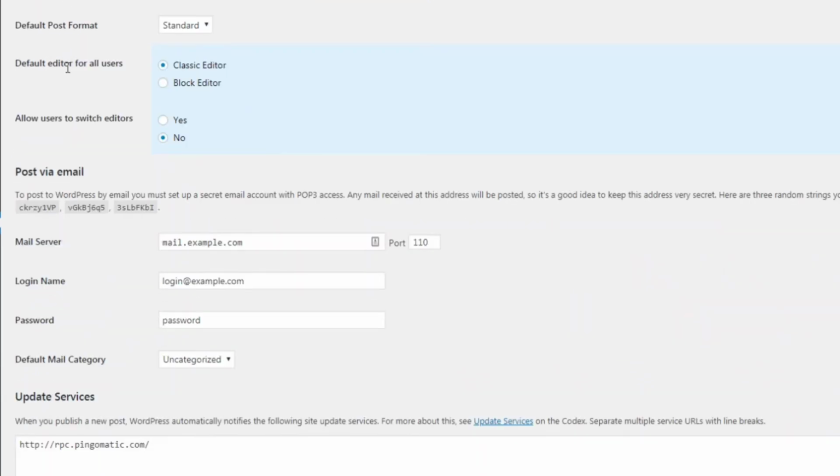As you can see, it says default editor for all users. We've got the Classic Editor, and Allow users to switch editors. So we've got the block editor here and the Classic Editor, so you can allow them to switch back and forth. Honestly, if you have clients and they just don't like the editors, I would just disable it, click No, unless they ask you, hey, can you switch it back? Because otherwise it will literally confuse them.